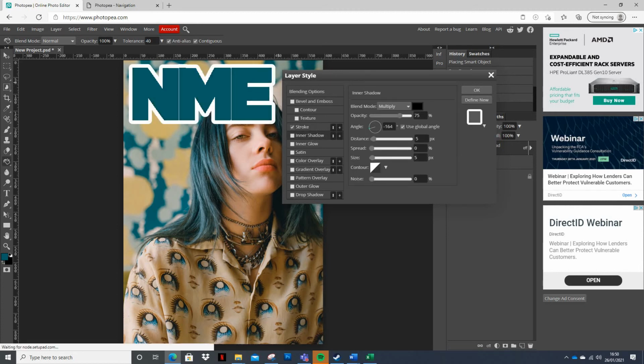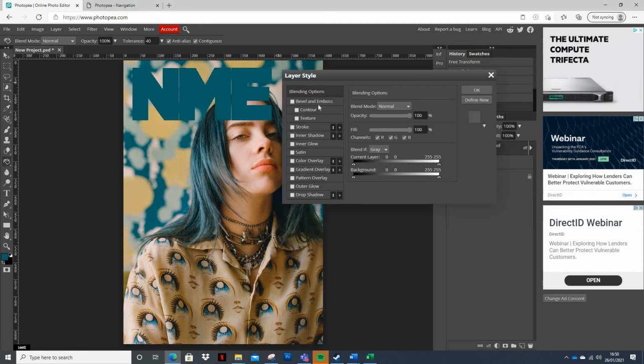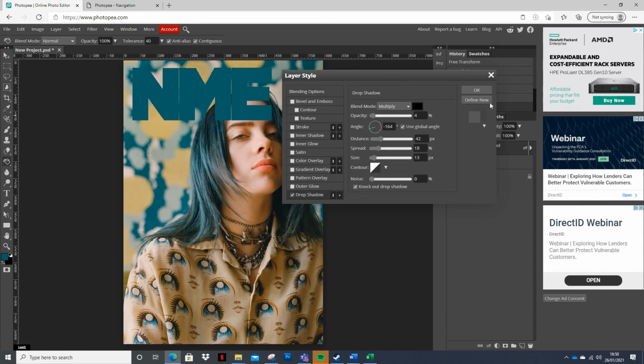Okay, so blending options, I'll show you that again. Right click on the layer, blending options, and you've got all these different choices here that you can do to add cool effects to your layer, so like shadows and stuff. That's it.